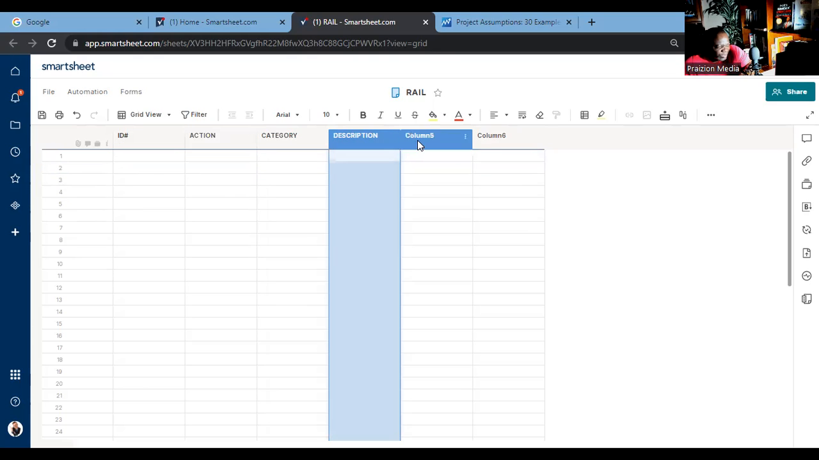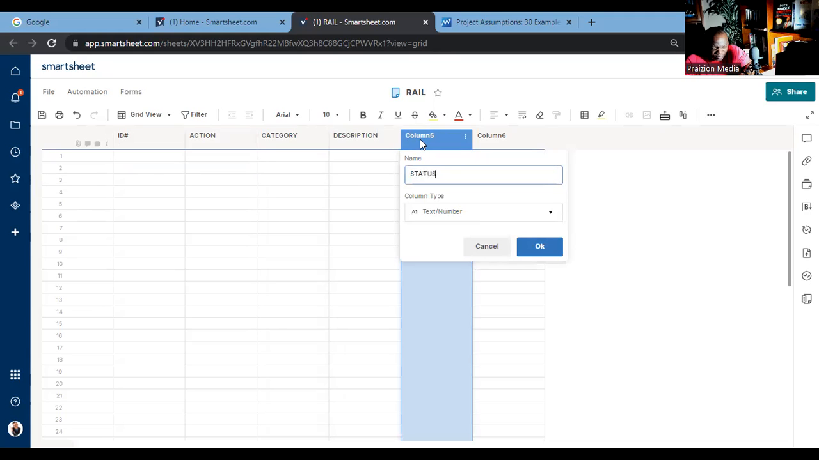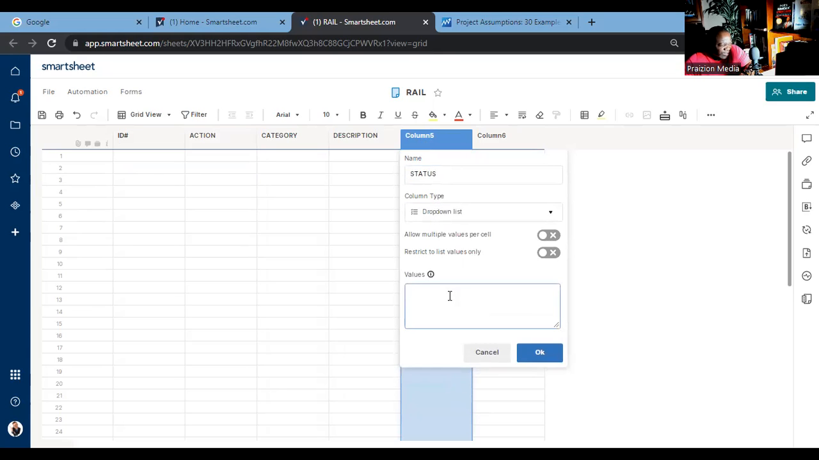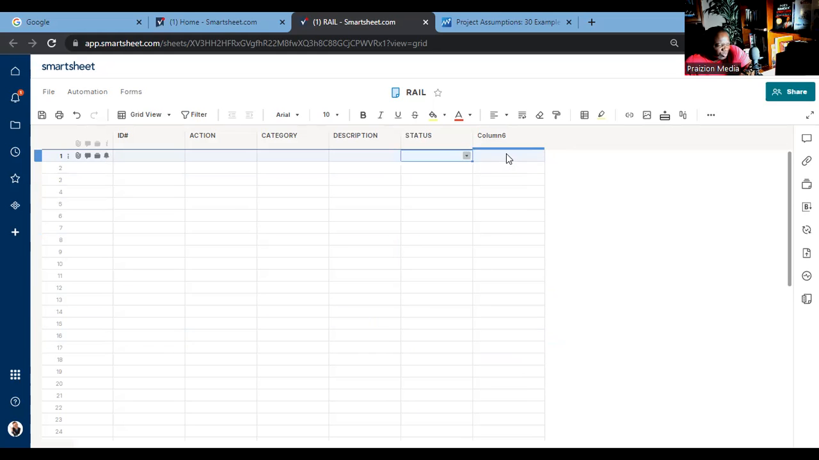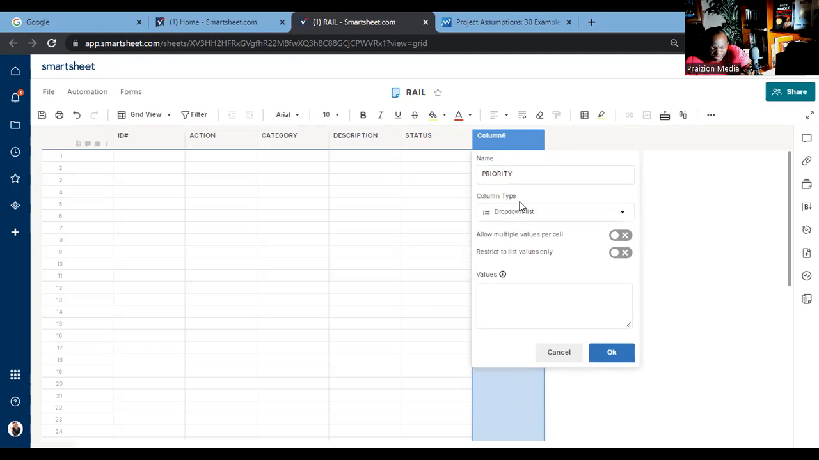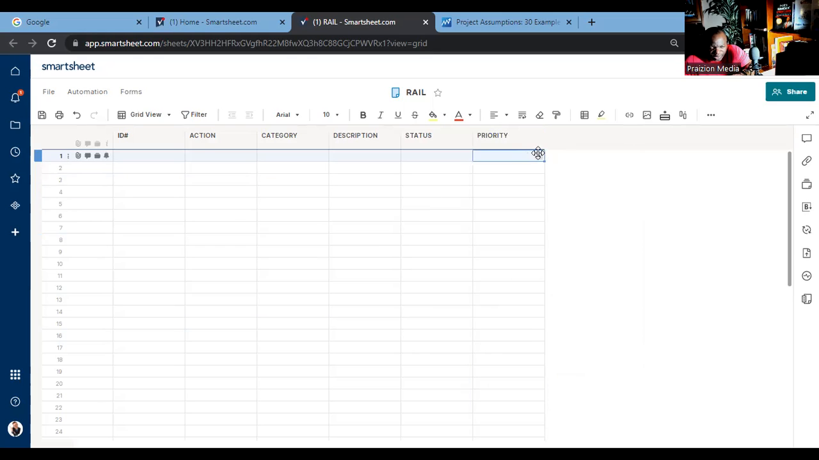Next thing we're going to put here is the status. And we could use a drop-down list. And our statuses could be on hold, active, and open, for example. You could even have a closed option, depending on what you're doing. We should also have here priority. And again, a drop-down box for high, medium, and low. That is one possibility.